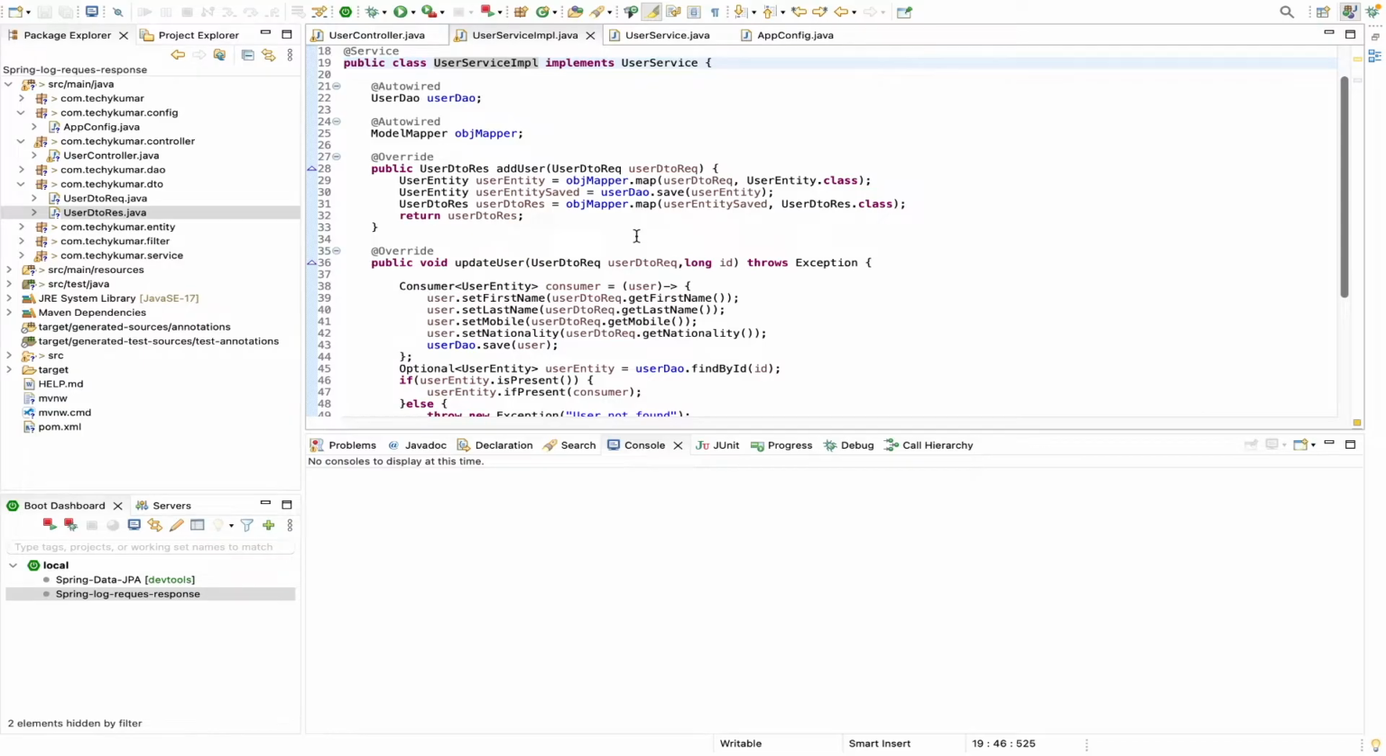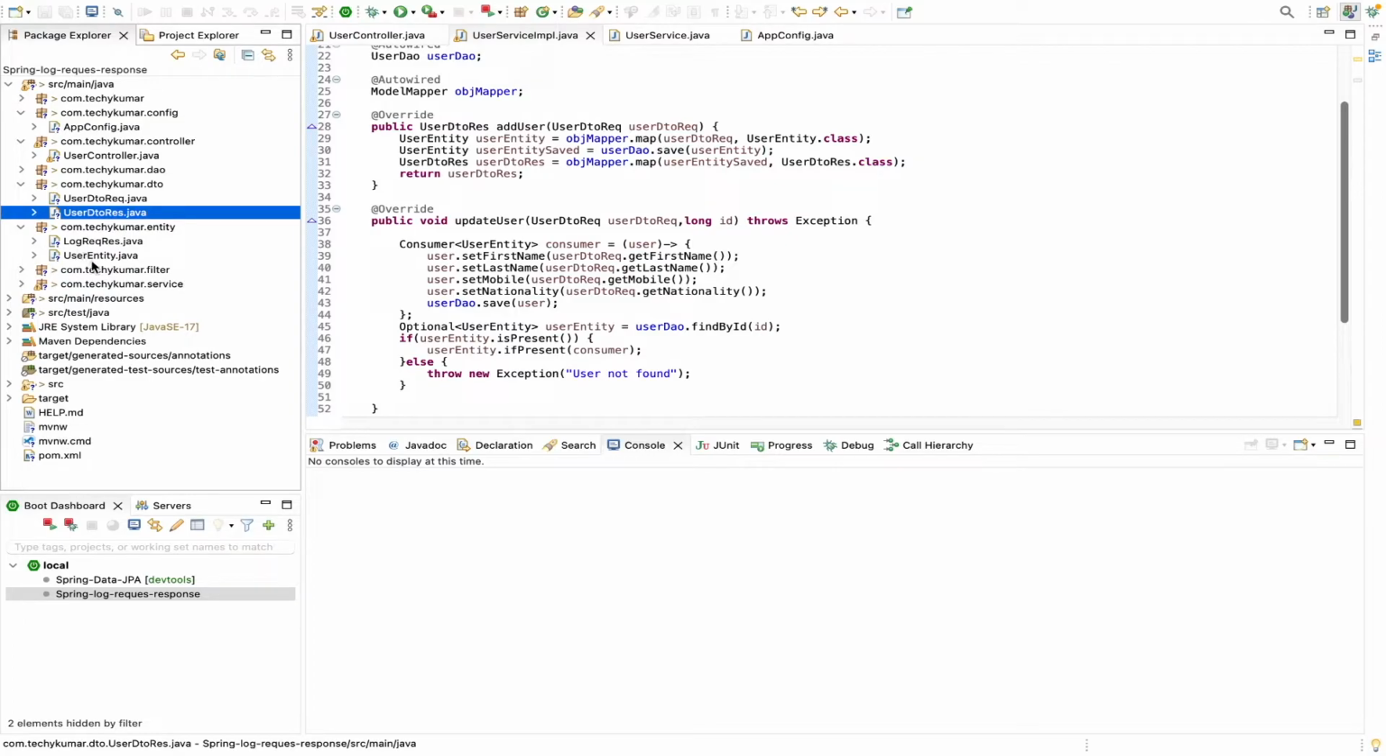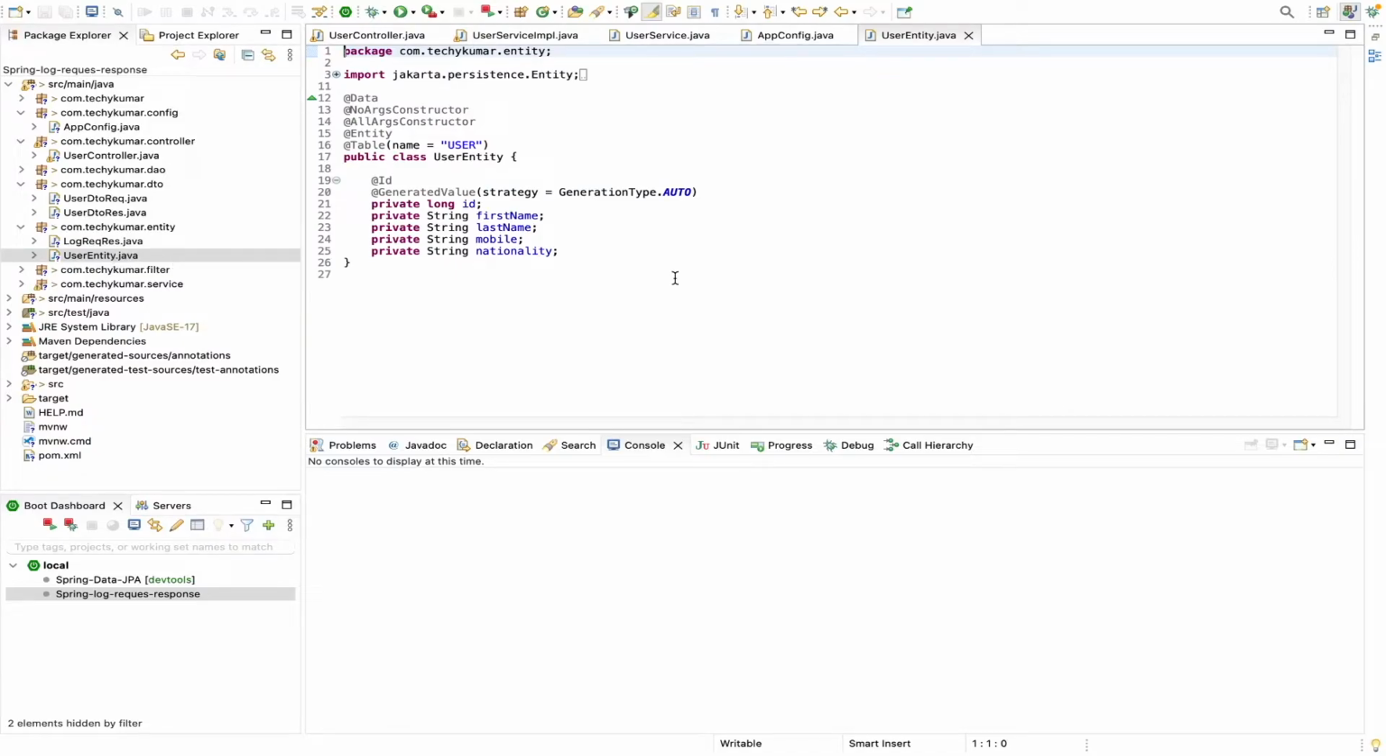Okay, so now here we are in service IMPL, and we were discussing the user entity here. From the controller we will get a request object in the form of user DTO request, but our service layer accepts the user entity. So let me go through that. You can see here I have created entity. There are two entities: user entity and log request response entity. We'll come to that log request response entity. Let's see the user entity as of now.